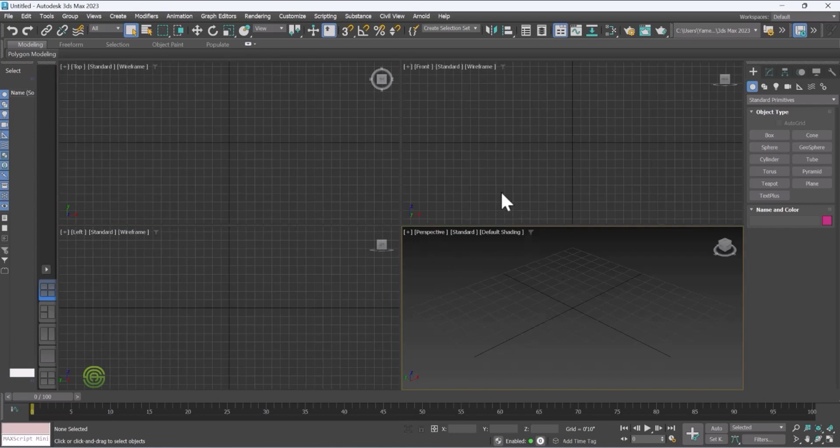In the top viewport you will be viewing the plan. Whatever you draw will appear in plan from the top. The front part of the objects you have drawn will be viewed in the front view. Likewise, you will be viewing the left side of the model. In perspective, you will be viewing the 3D of whatever model you create. So these are the four viewports.